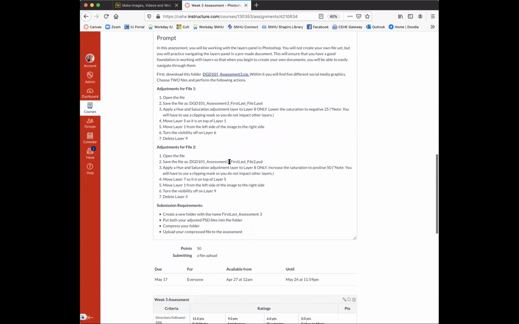All right, so prompt. In this assessment, you'll be working with the layers panel in Photoshop, just like you were with assignment 3. You will not create your own file yet, but you will practice navigating the layers panel in a pre-made document. This will ensure that you have a good foundation in working with layers so that when you begin to create your own documents, you will be able to easily navigate through them. So go ahead and download this folder onto your computer. Within it, you'll find 5 different social media graphics.